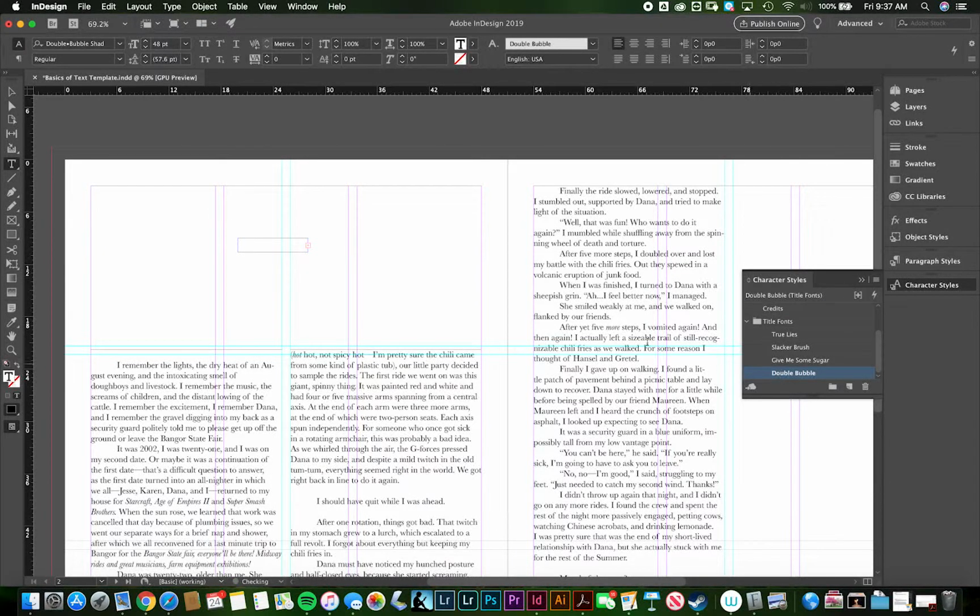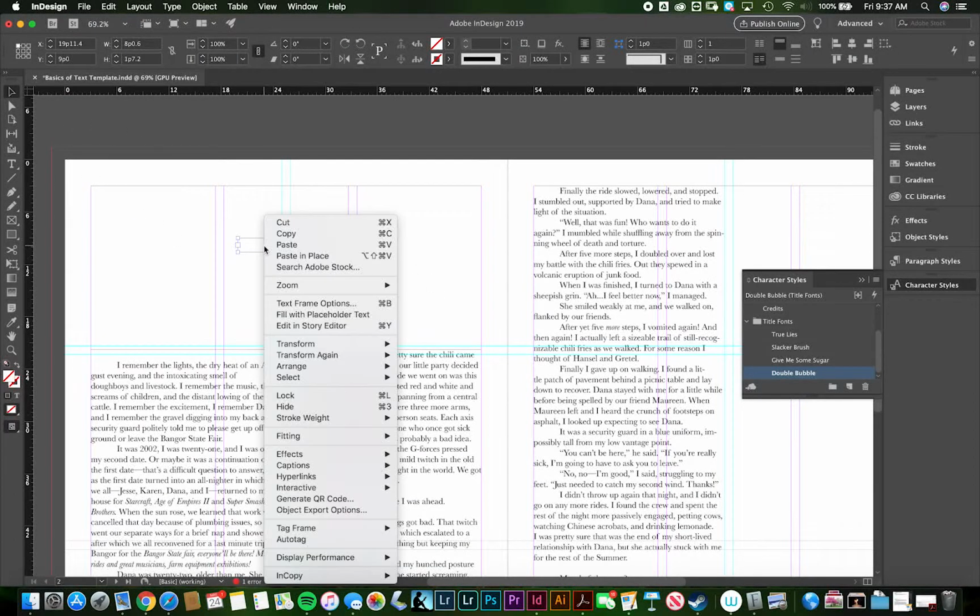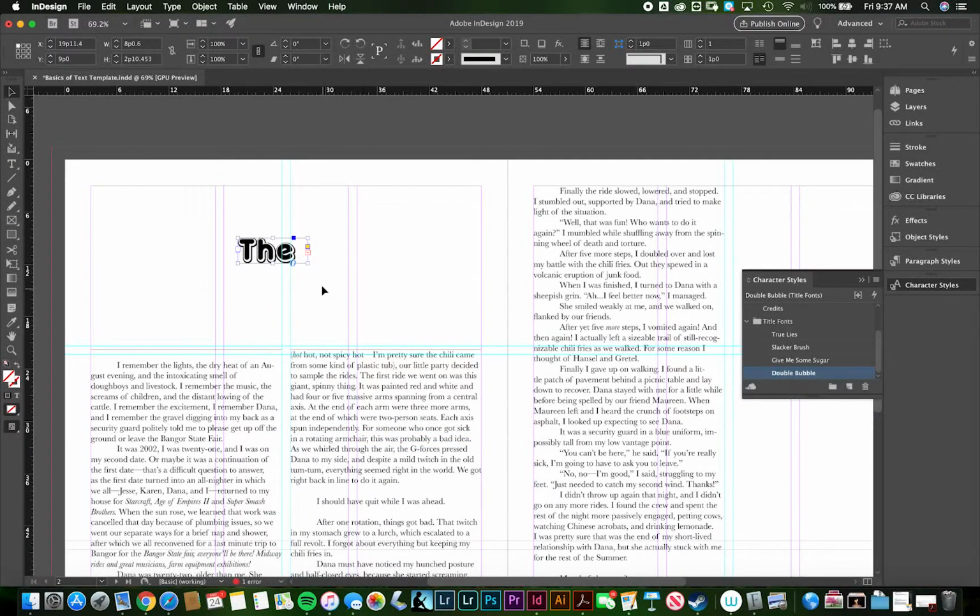Just because it's a cheesy fair, I'm going to do double bubble. Oh, it went away. Why? Because it's bloody big now, and the box is small. So if I go to fitting and fit frame to content, well, it fit it to one word. So let's just drag it out.